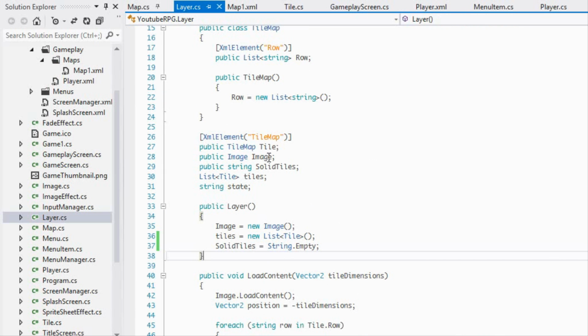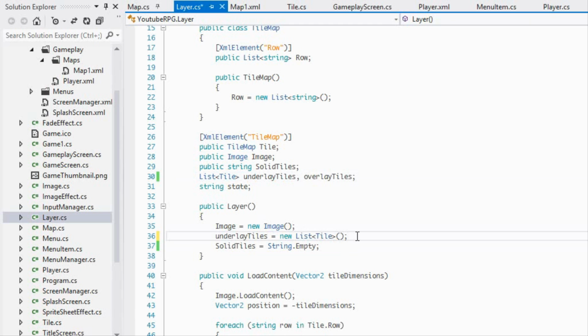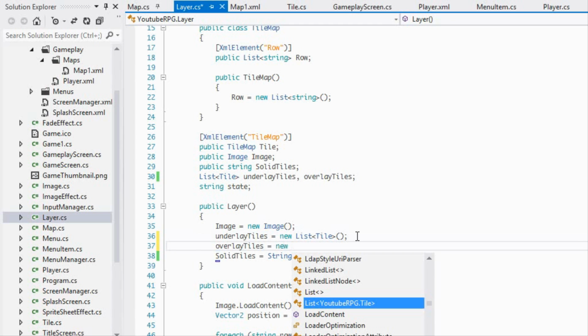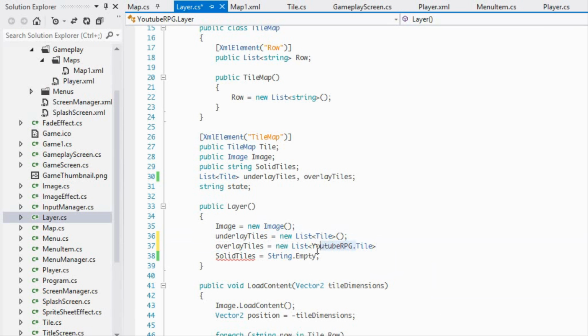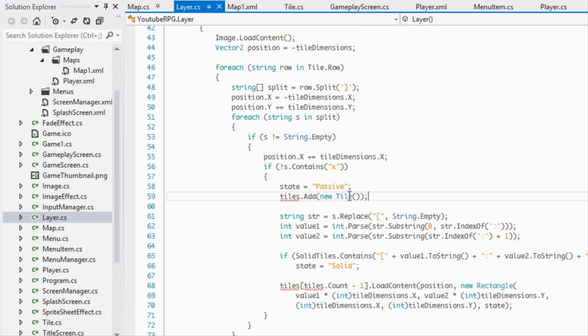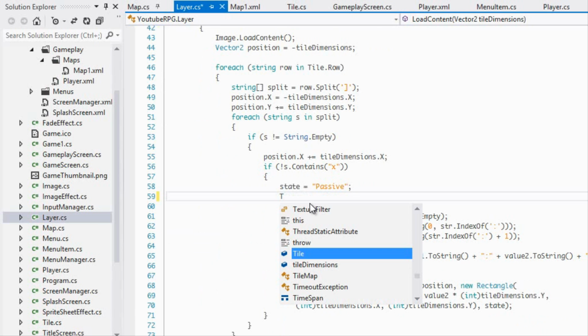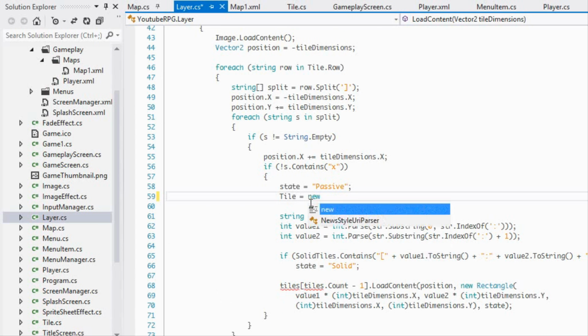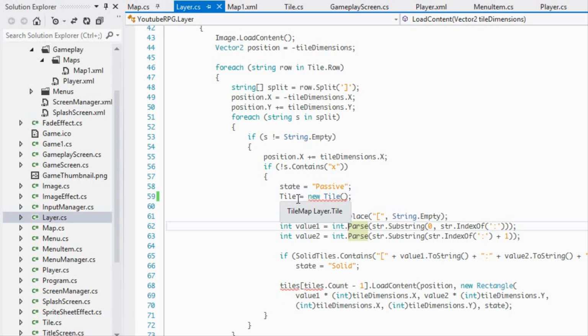So anyways, for the purpose of this tutorial, we are going to get rid of this list, and we're going to make something called underlay tiles, and we'll say overlay tiles, and we'll say underlay, and we'll say overlay. So we've got 2 types of tiles now, and what we're going to do is make, in our update, an instance of a new tile.